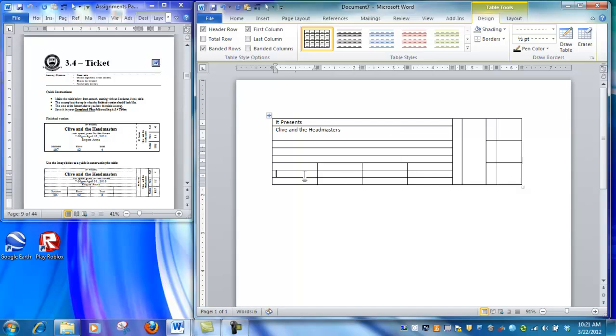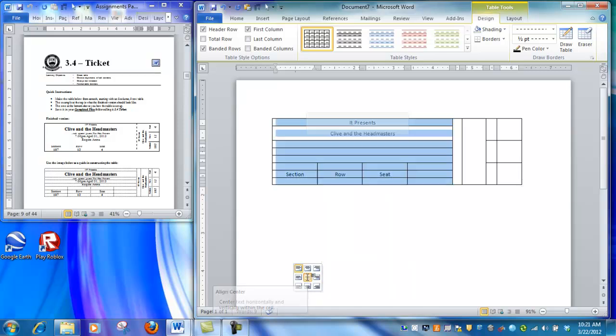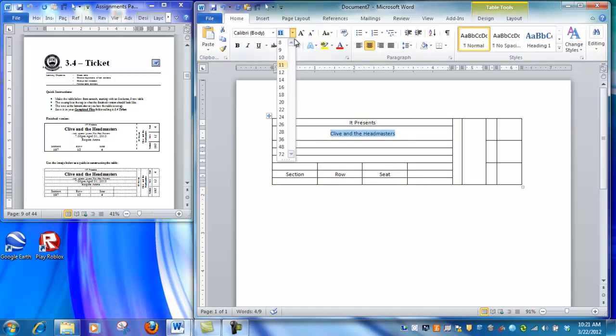I'm not going to type it all in, just the basics so that you can see how it's going to be done. So this section here I'm going to select it all, right click on it, and I'm going to do the cell alignment at the same time, center, center. It's a lot faster that way. Clive and the Headmasters is going to be bigger. Let's set that as 18 point. And bold it, Control B to bold it.